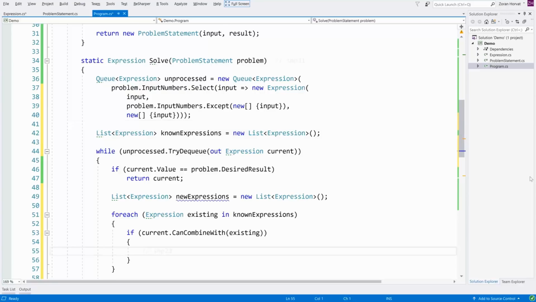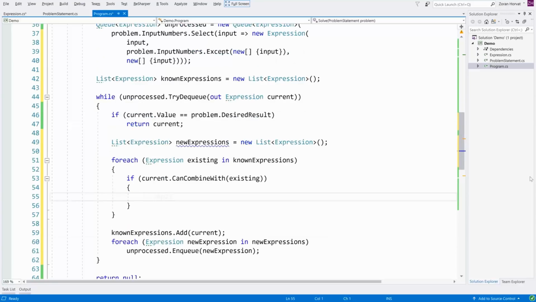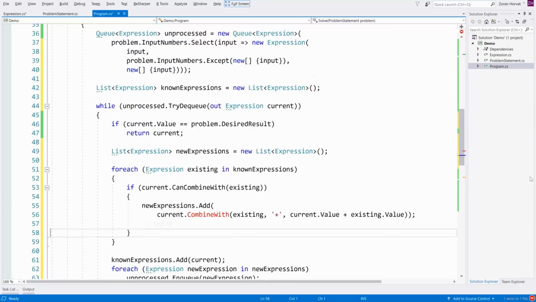All right then, if I have figured out that I can combine, I will combine them using some new method which is called combine with. So I'm creating a new expression, I'm adding a new expression to the list by combining the current one with the existing one using the plus sign, with the value which is the sum of the values of two expressions.